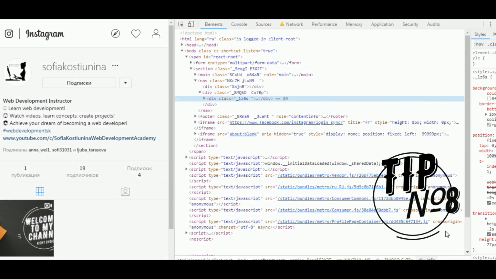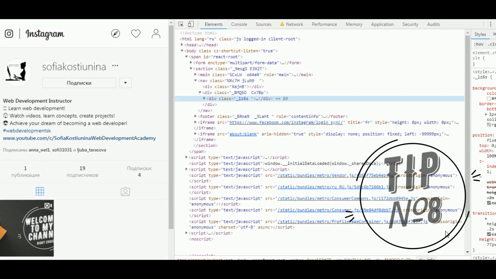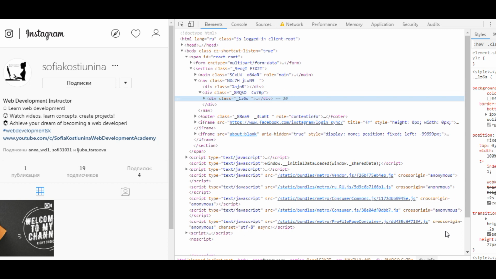Another useful tool that you might love while working with Instagram, for example, because you know you can upload images and videos to Instagram only from its mobile website. This tool will help you to identify your desktop browser as mobile.